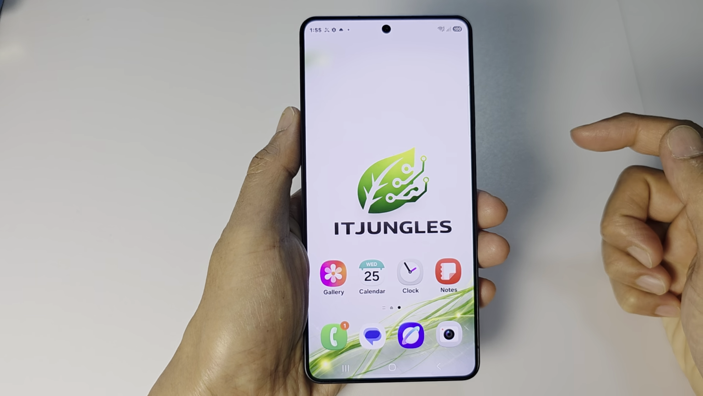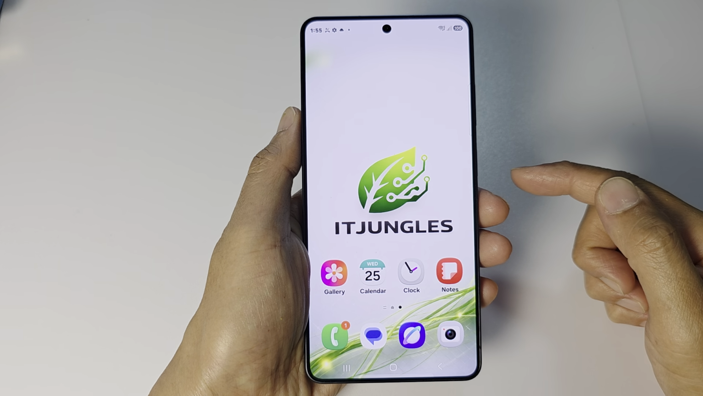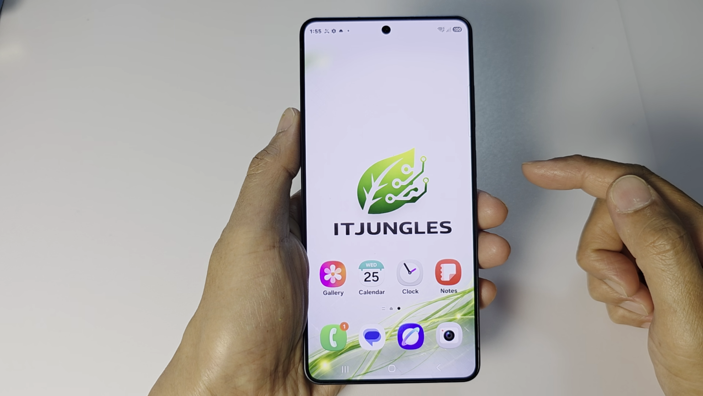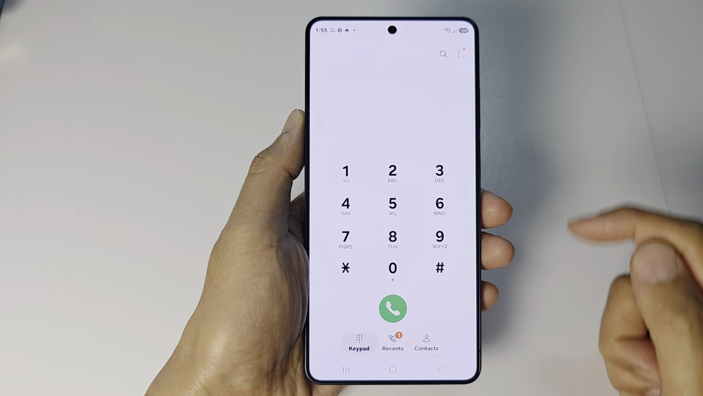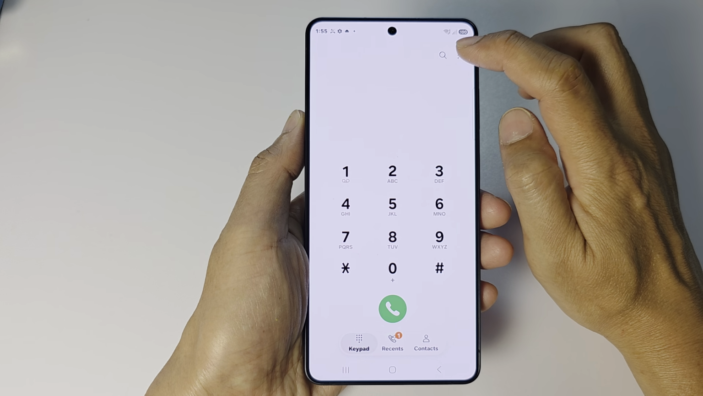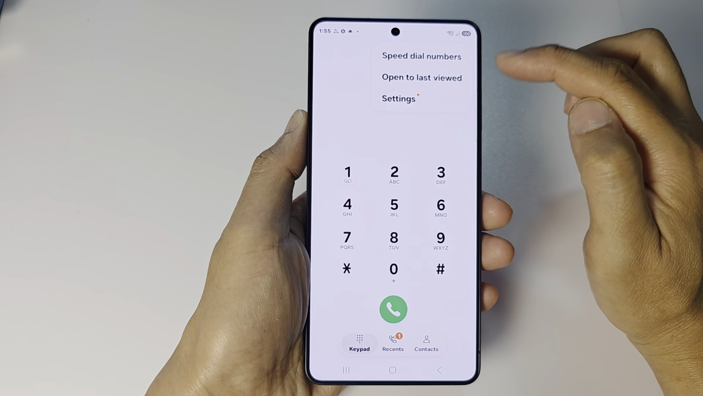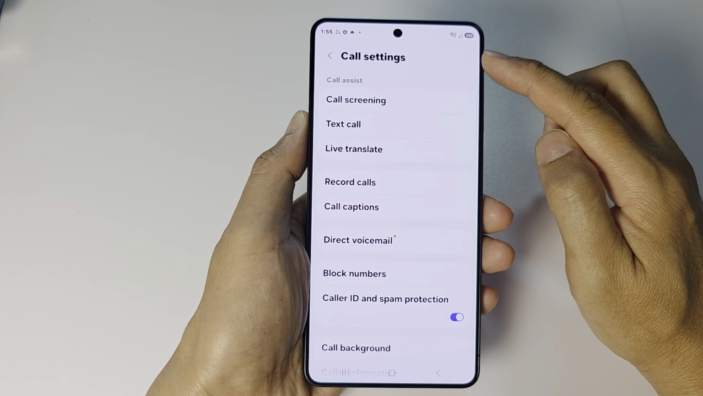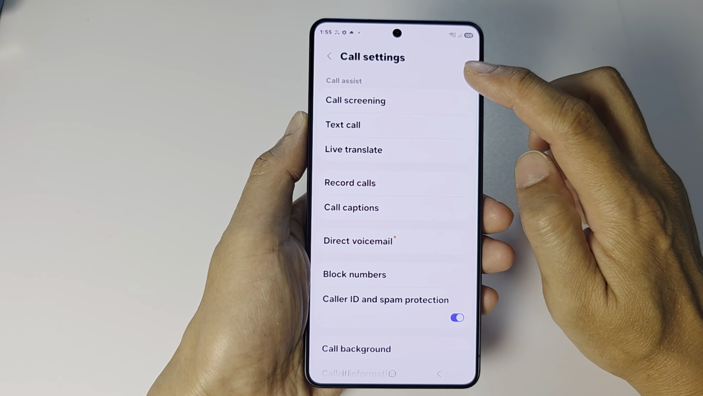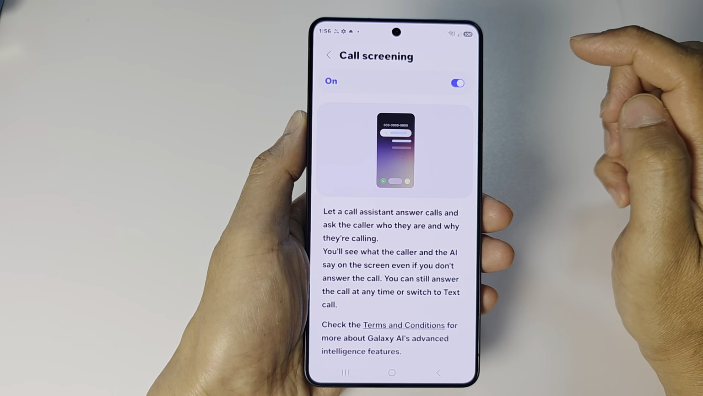First, tap on the home button to return back to the home screen. Now from the home screen, open up the phone application. In here, tap on the menu button at the top corner. Then from the pop-up menu, tap on Settings. In Call Settings, we go down and tap on Call Screening.